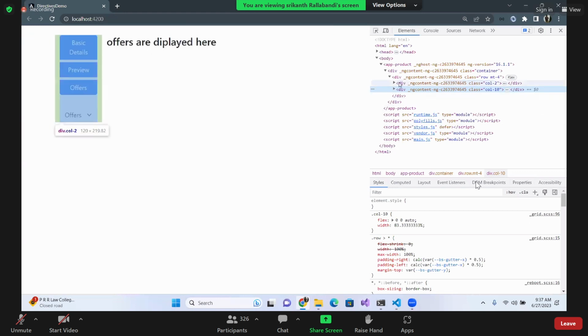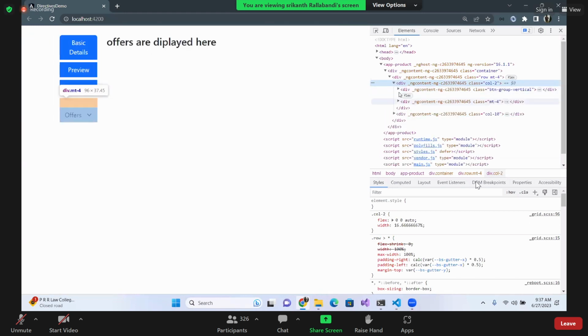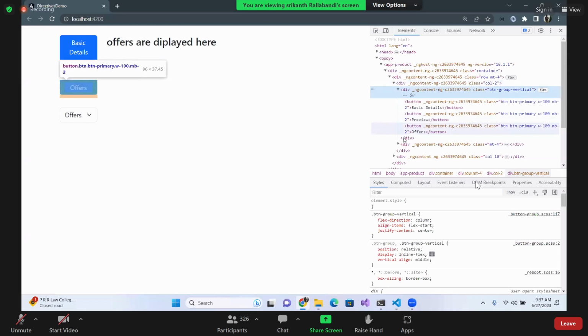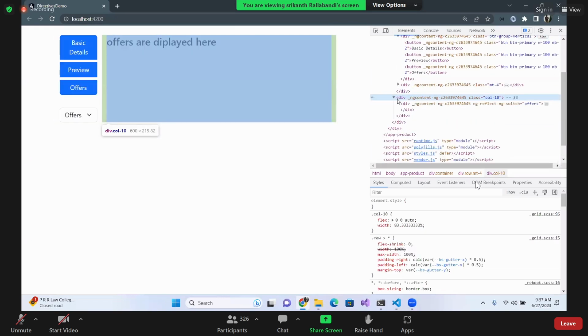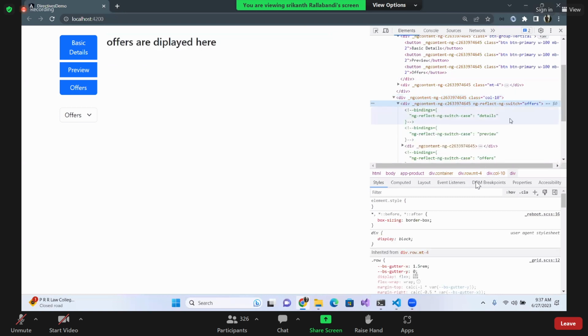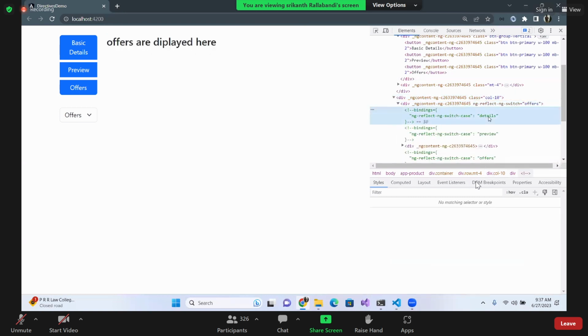Whenever the user has selected something, you can observe that the div is available. Right now, which one is available? Offers only. The remaining ones, details and preview, are not going to be bound to the UI.